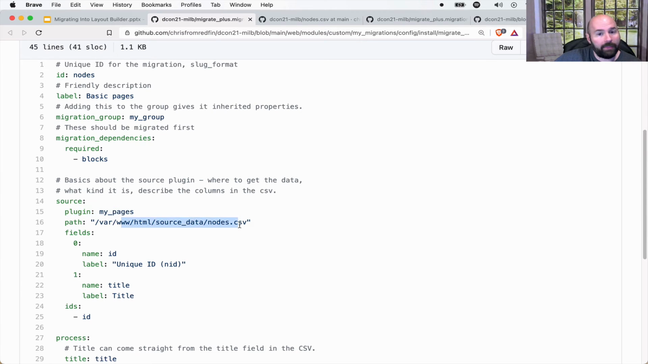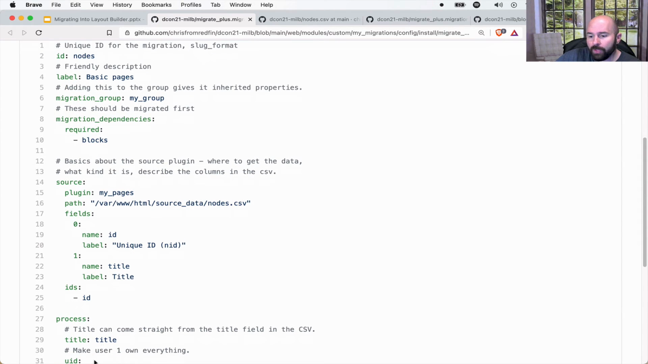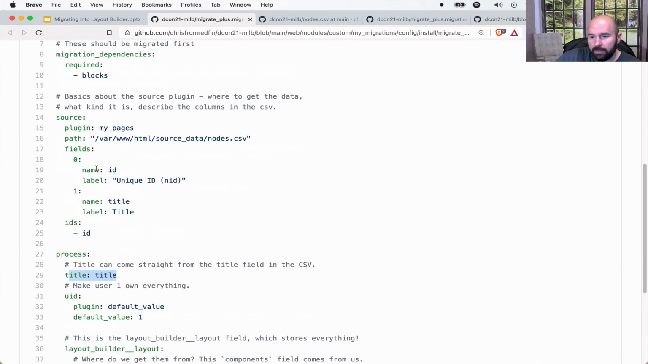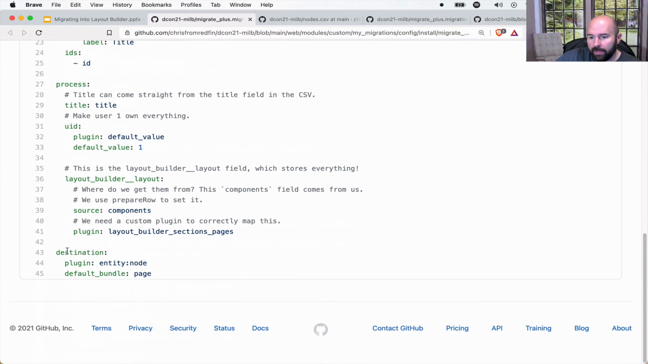And then the path is the nodes CSV file, which is just what I showed you before with the NID and the title. It's only got the 2 fields. So for title, title. And for the user ID, I'm just making user 1 own everything. And then if we skip down to destination here real quick, you see I'm just migrating into basic pages.